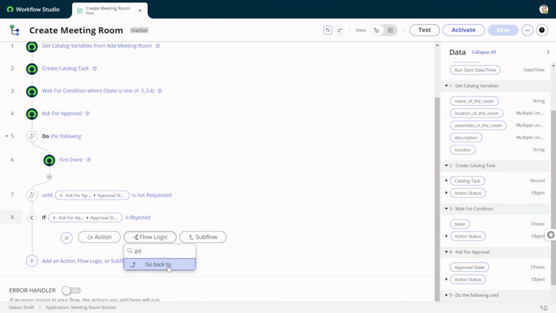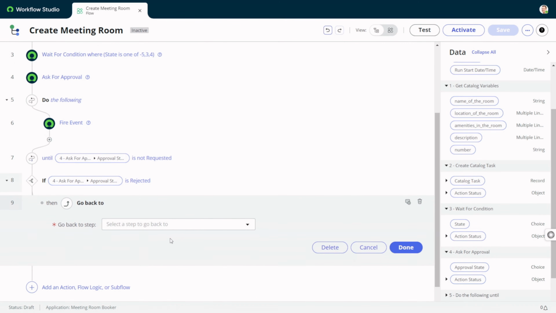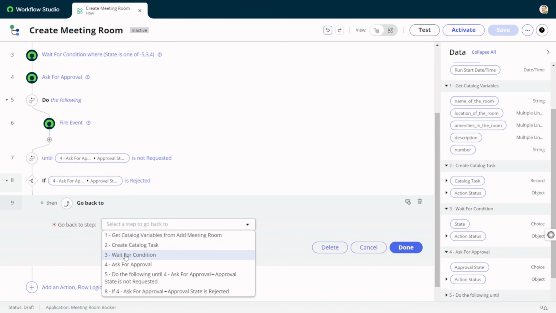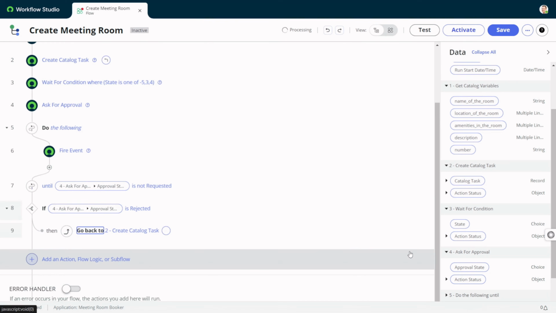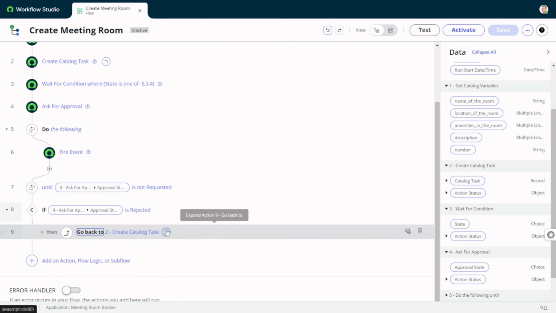go back to. So this is a new action. Basically, whenever we used to have a discussion of workflow versus flow design, this was one of the points which always used to be raised, that there is no rollback activity. There was no option to roll back. Now we have the option. So you can simply go back to which particular state we want to go back to: the create catalog task. Done. So you can see these arrows also.